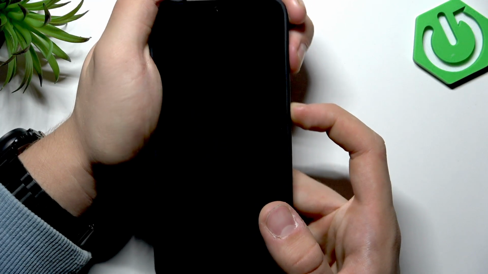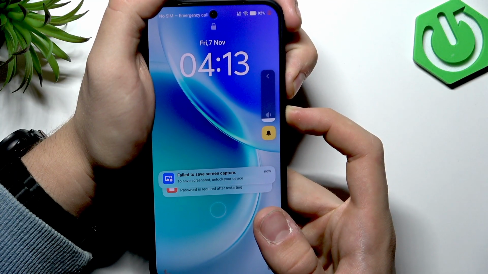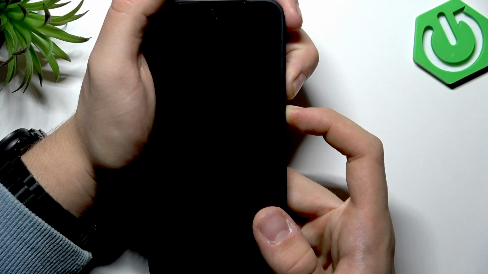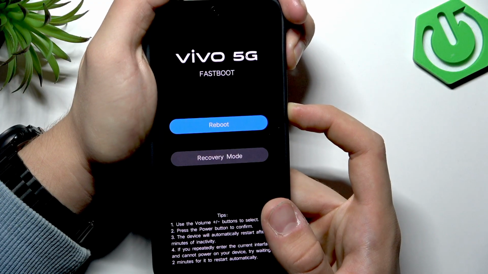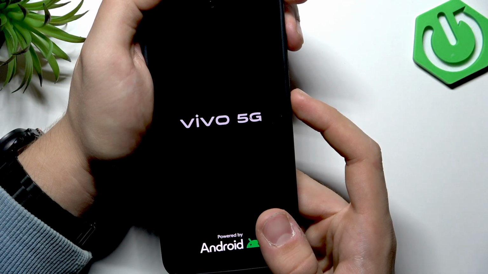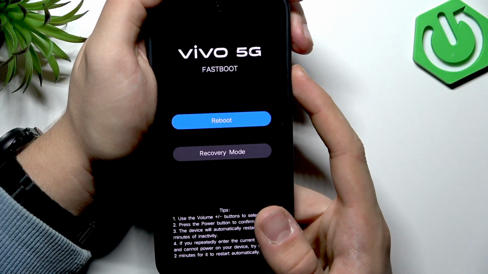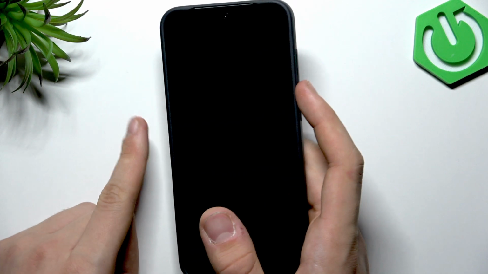And when you see it goes off, replace the buttons to volume up and power. As you can see, I've clicked reboot by mistake. Let's hold these two buttons at the same time again, and now click the volume down button and click power on the recovery mode.